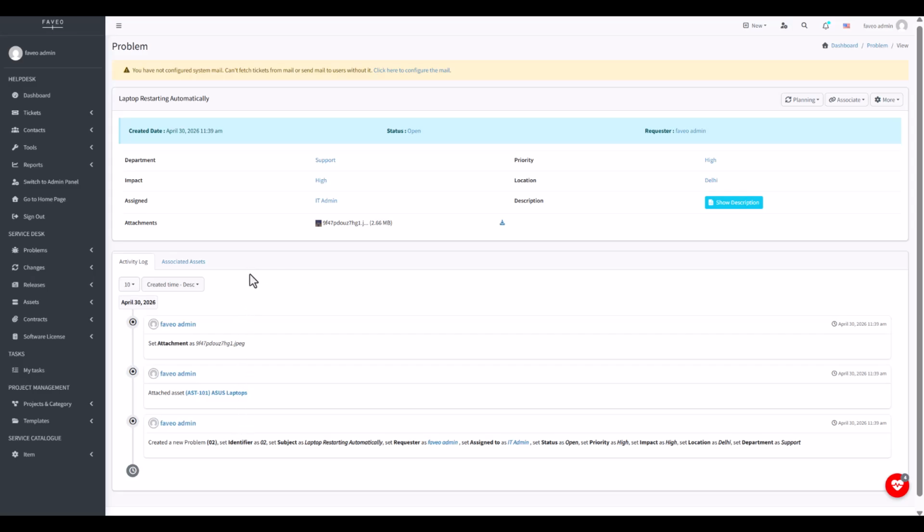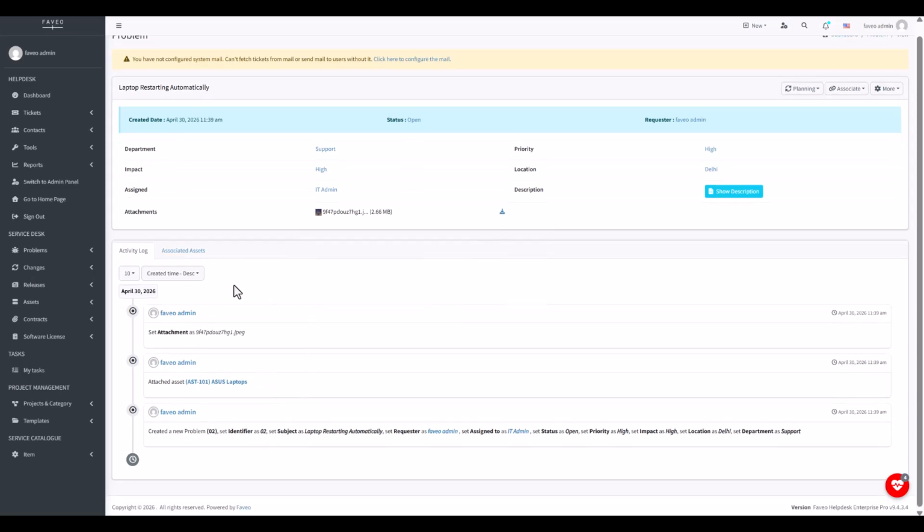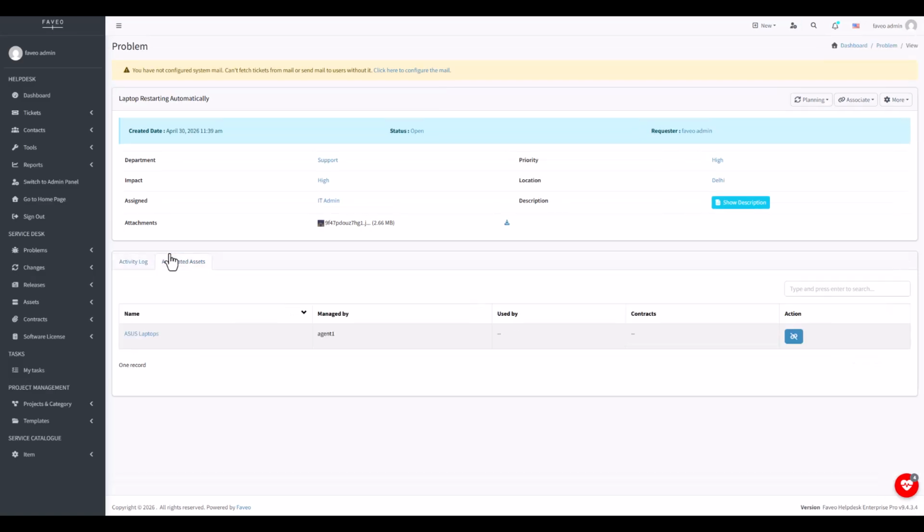Here under the activity logs, it will display all the information that you have entered for this particular problem. And when you click on the associated assets, it will display the list, or you can say a particular asset or device that you have linked to this particular problem.